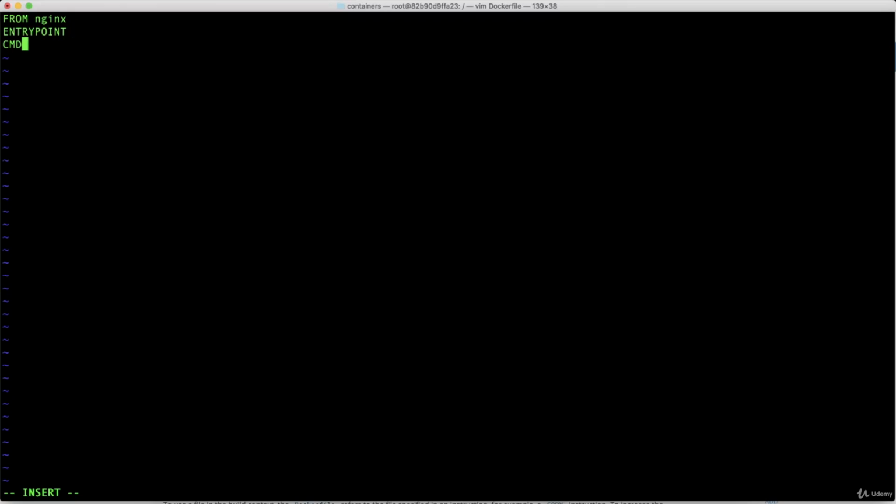So let's start with the entry point. For the entry point, like this, I need to provide the bin bash. And again, the entry point will be run no matter what, even if you provide an argument or you don't provide any argument while running the container from this image. But the cmd will be the default behavior. So if you don't provide any argument, it will be run. But if you provide any argument, it will not be executed.